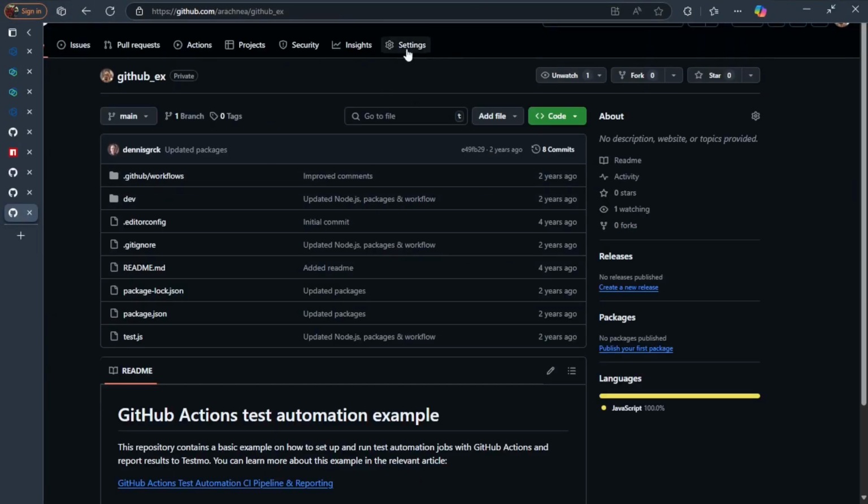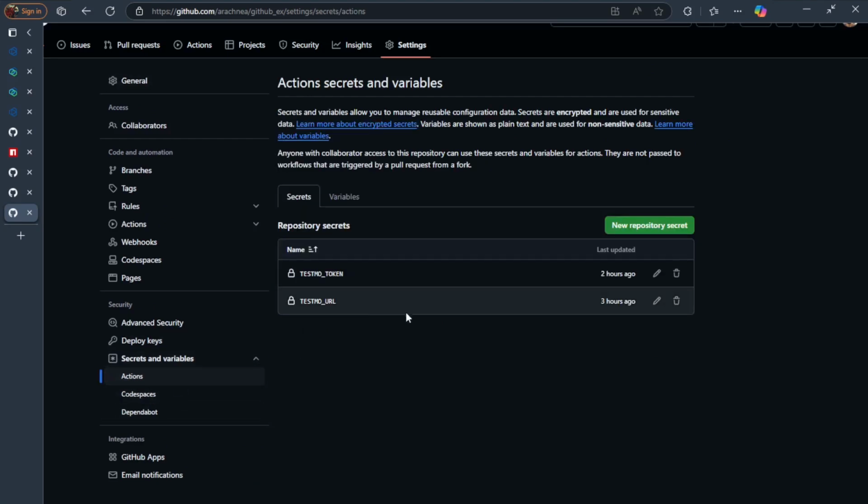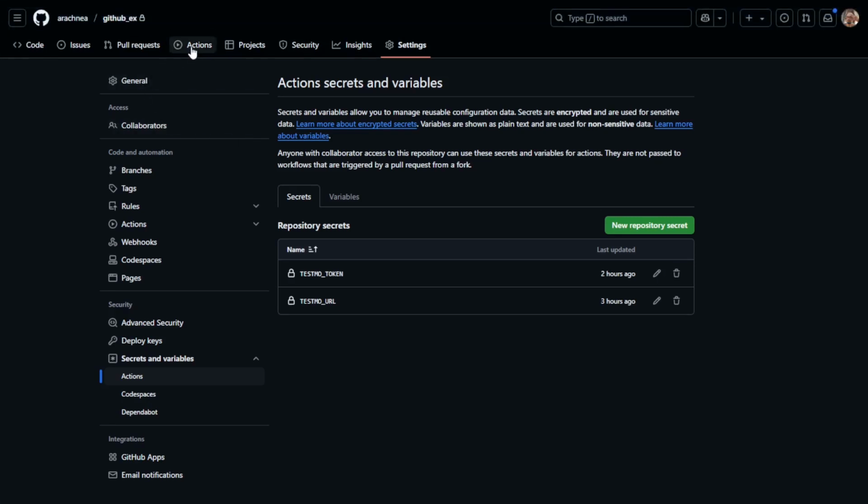Let's add those in GitHub actually. You can do so under settings, secrets and variables, actions, and secrets. You can simply add new repository secret and one for both in this case for Testmo token and Testmo URL. Now when running the workflow, the system will be able to pull the variables from here.